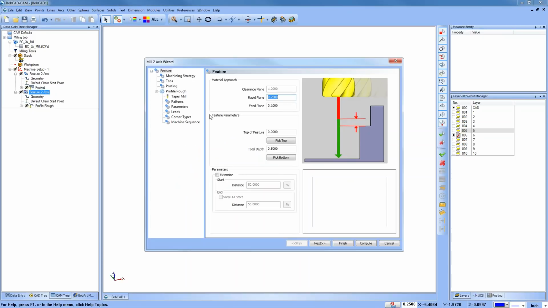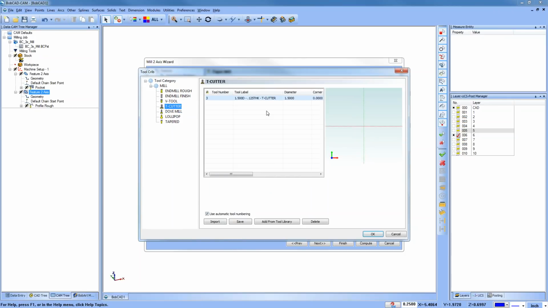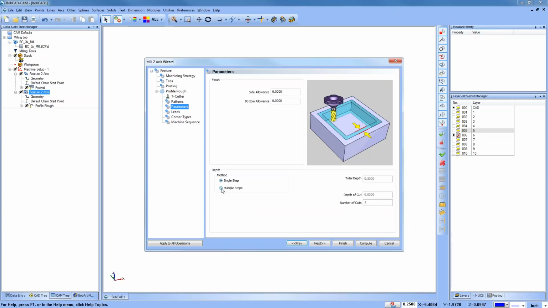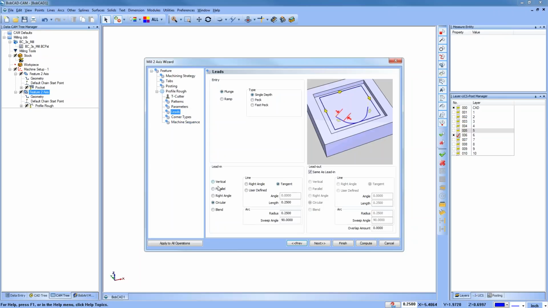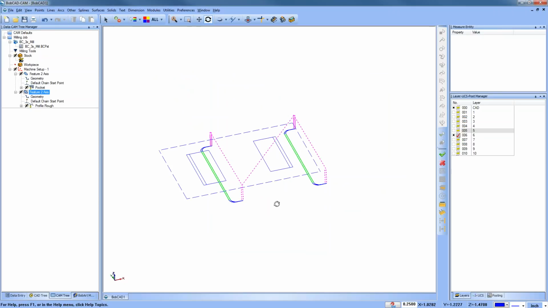Okay, we're going to come in and we'll change our tooling. Instead of a tapered mill, we'll go to our T-cutter again. All right, we'll go to our parameters. Let's just do 1 depth to begin with. Our leads, this is fine. Let's add an extension here and compute.